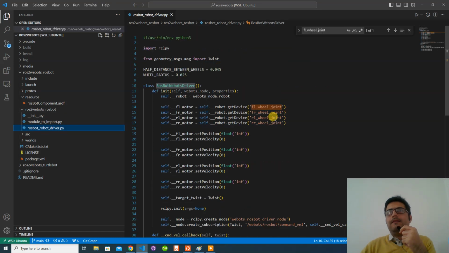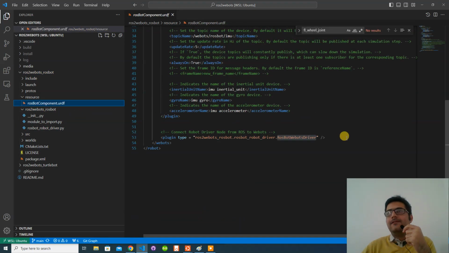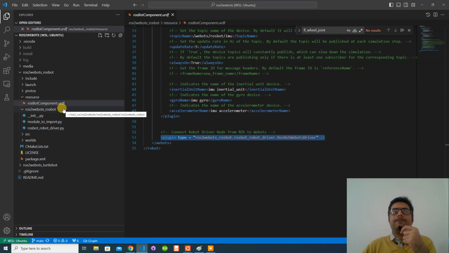So here we have defined this motor based on their naming. And the point is we have a node, actually Webots_node.robot, which provides information of the robot, for this robot object, when you have defined and created this plugin inside your robot's URDF. So that's the key point.